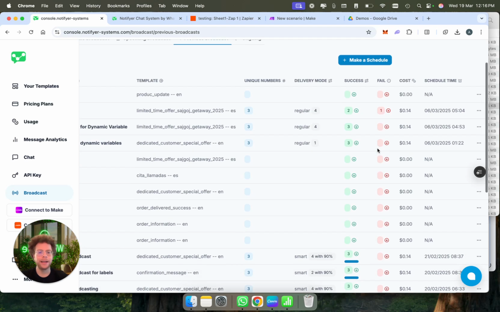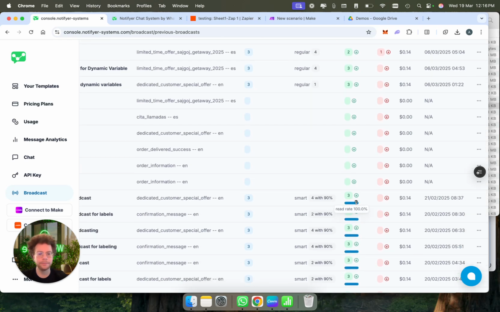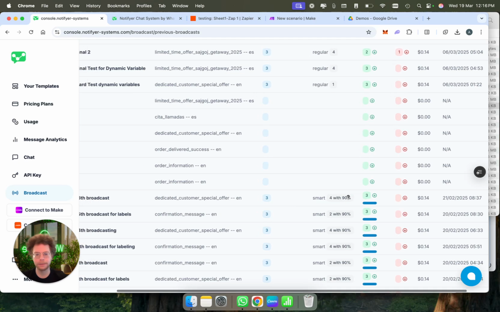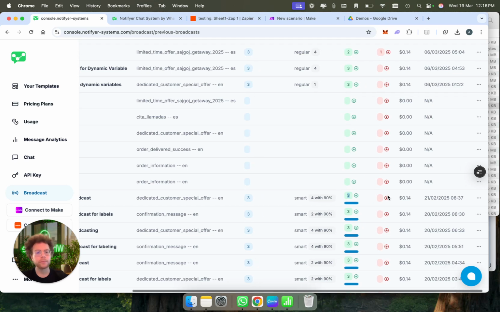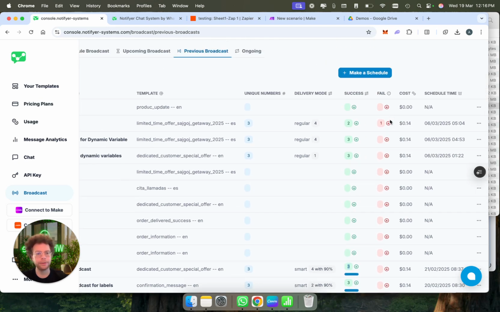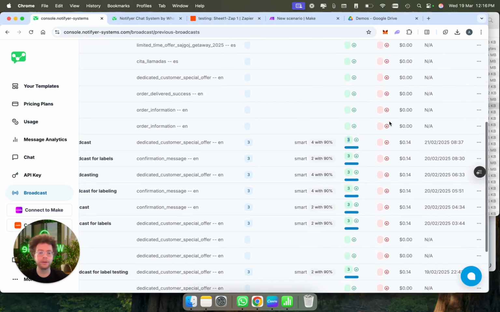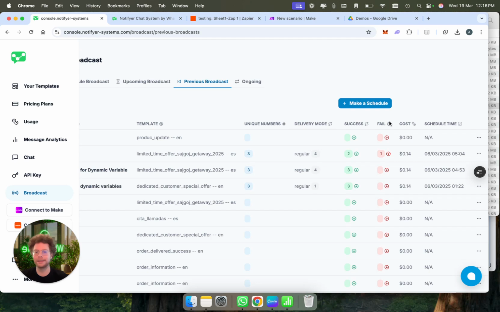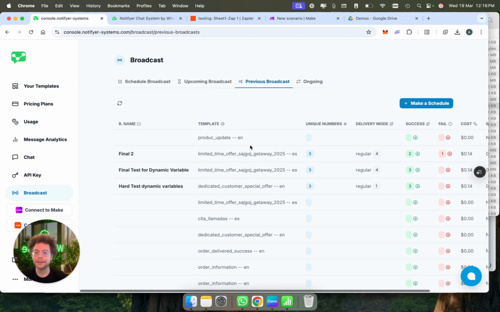All right, and then if you use the smart delivery system, you can see the read rate of your campaign. So you can see this campaign had a 100% read rate, and it was a small test campaign to 3 people, and those 3 people read it. And then you can download the list of all the ones who read it. Or in the case of a campaign where phone numbers fail, you can download all the phone numbers which failed. So that's a very useful way in case you want to keep your list clean. So that's how broadcasting works.